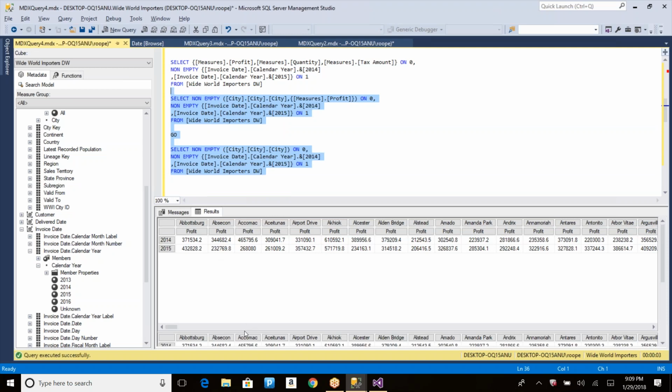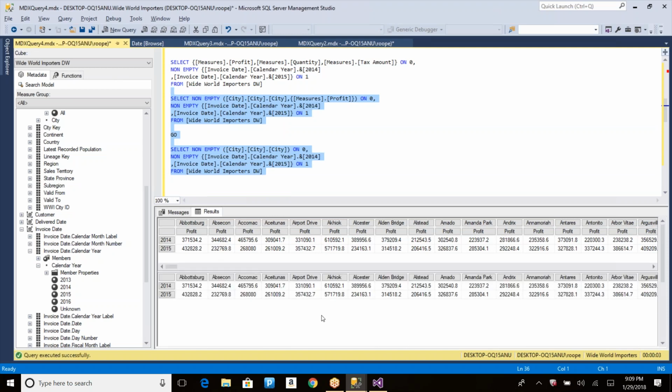And this is my first result, and this is my second result. You see the data is coming the same, but there is no profit column in the second query because I am depending on the default measure. And how can I get a different measure which is not profit? In that case, we have a workaround.